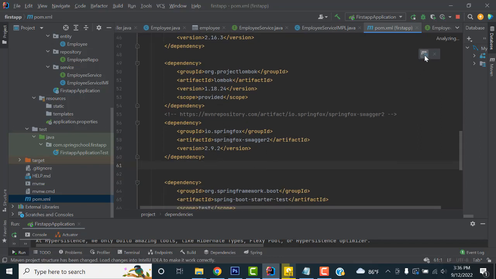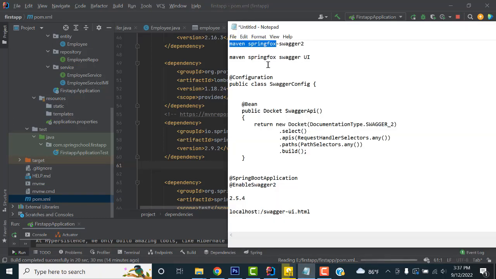After that, you have to click on this one to update the project. Then only will it start to update. That is the only thing you have to do. After that, you have to get this one, Springfox Swagger UI. This one also is a must.